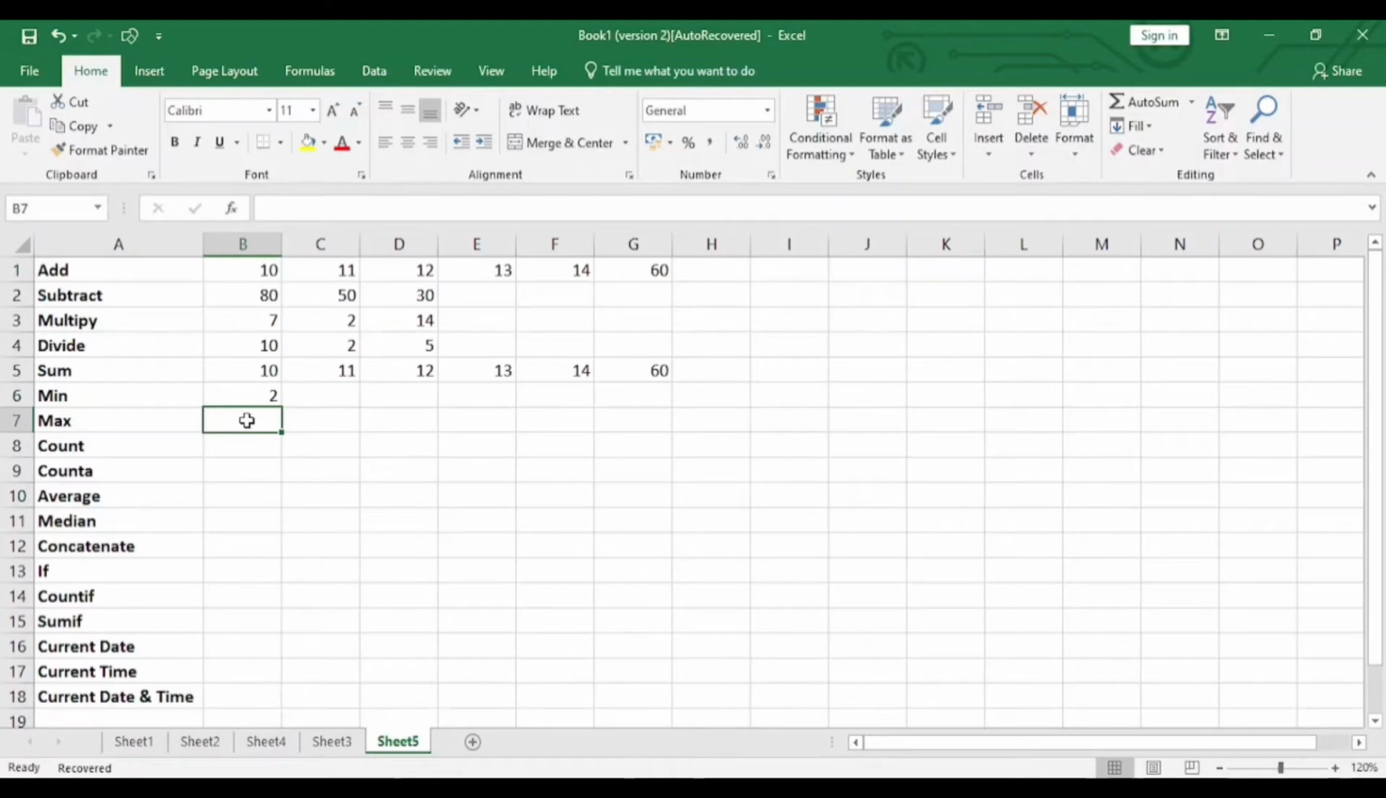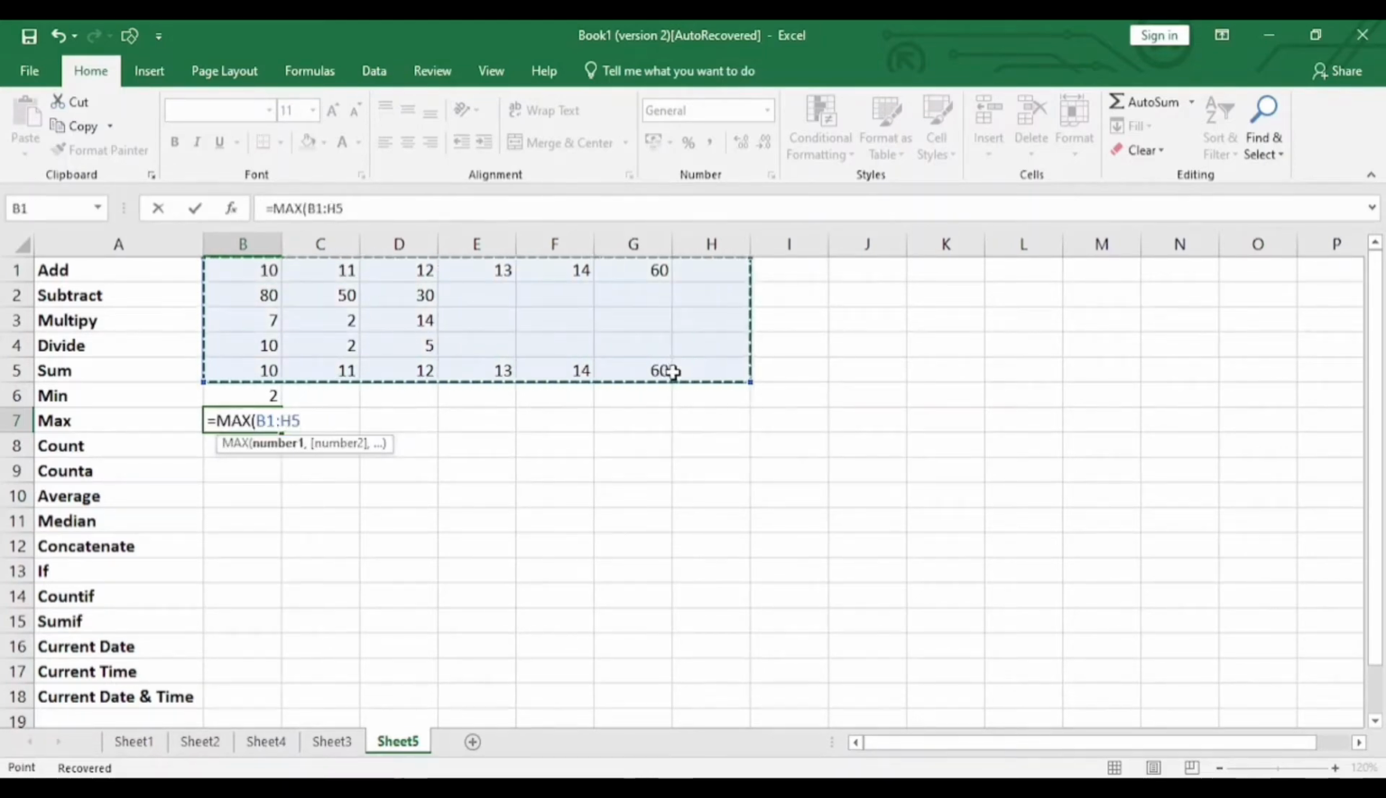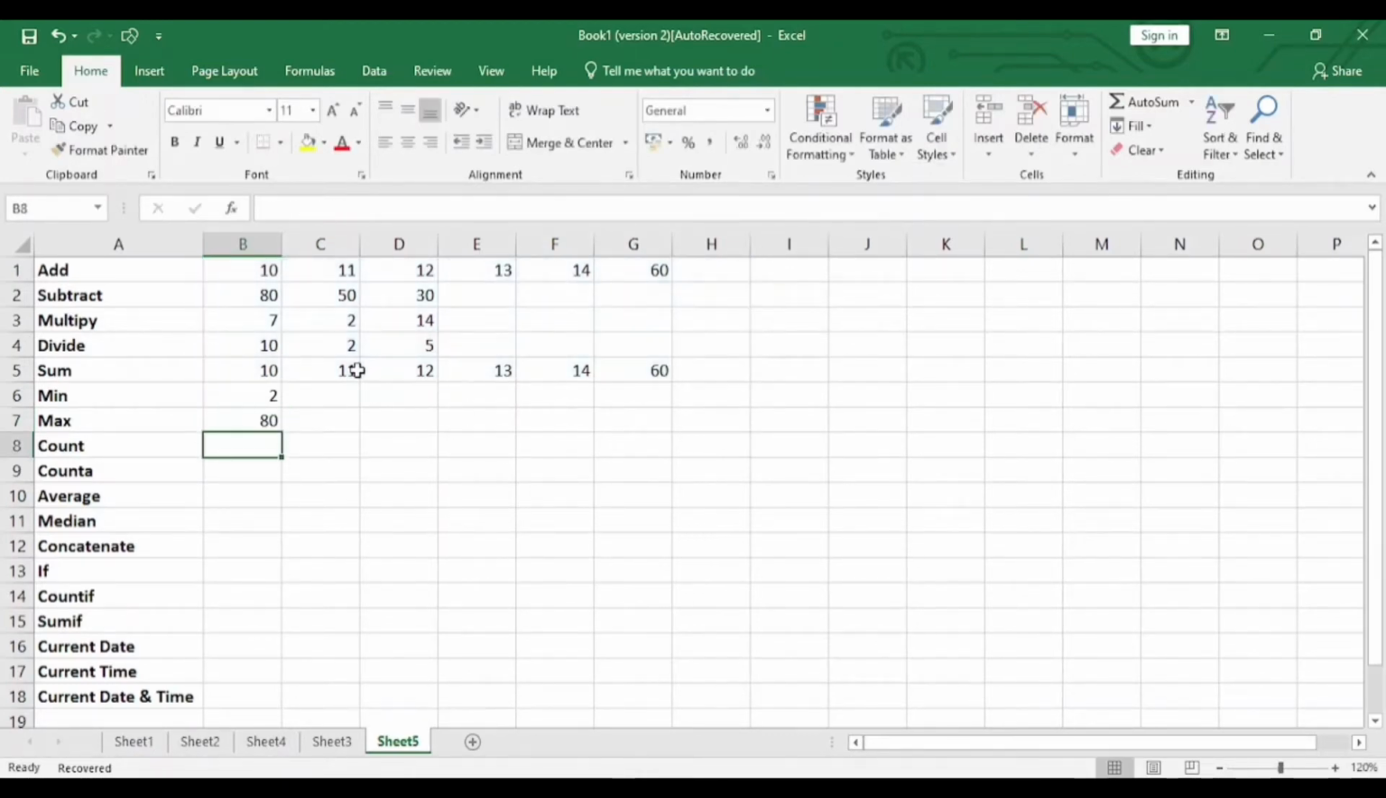Coming to the maximum. I want to find the maximum value of the entire sheet. Let's click equals and max. Then select the cells. From the selected cells, the maximum value can be found easily. Let's click. Here the maximum value is 80. Let's observe, 80 is the maximum. More than 80 is not available here.